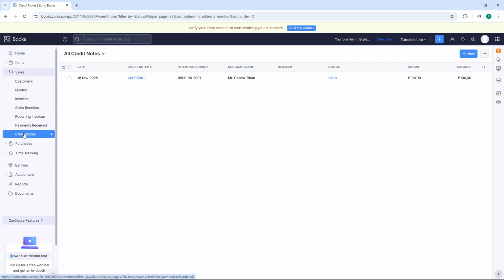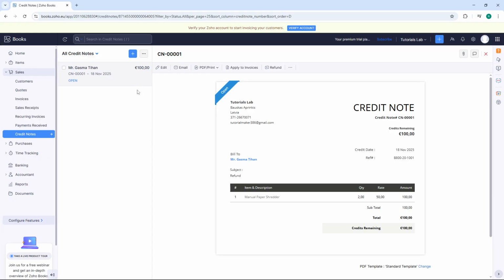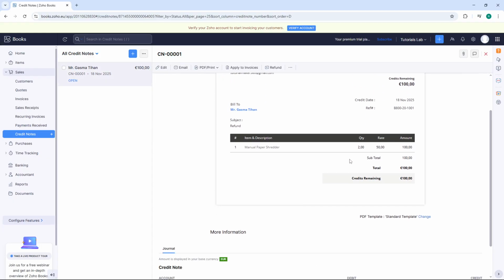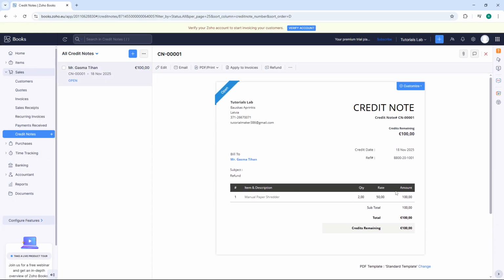Once you're on the credit notes page, you'll see a list of all the credit notes you've issued. Browse through this list and locate the specific credit note for which you want to process a refund. Click on that credit note to open it. This will take you to the overview page where you can see all the details of the selected credit note.